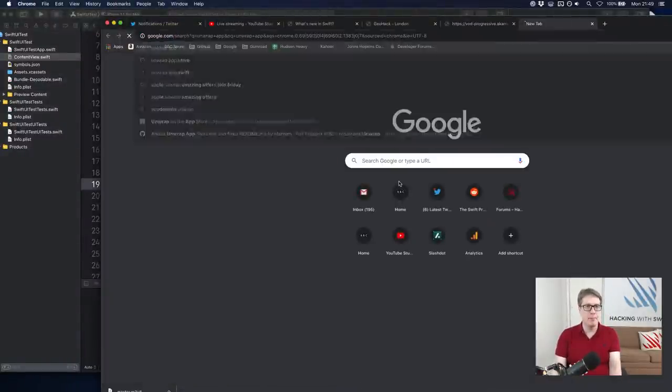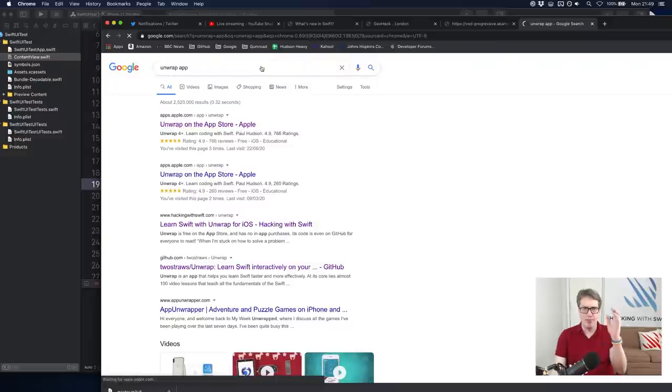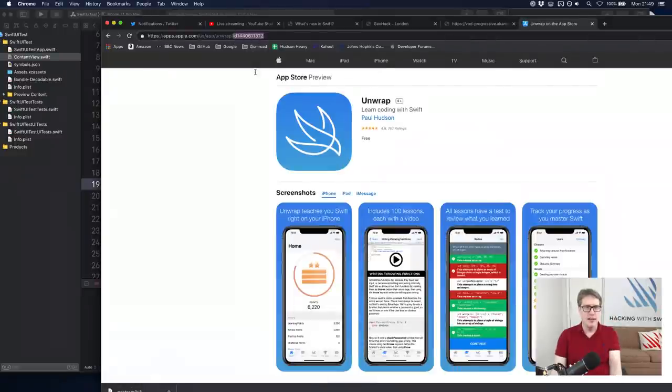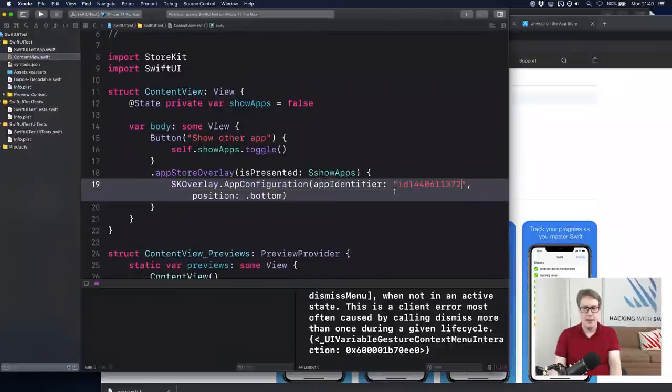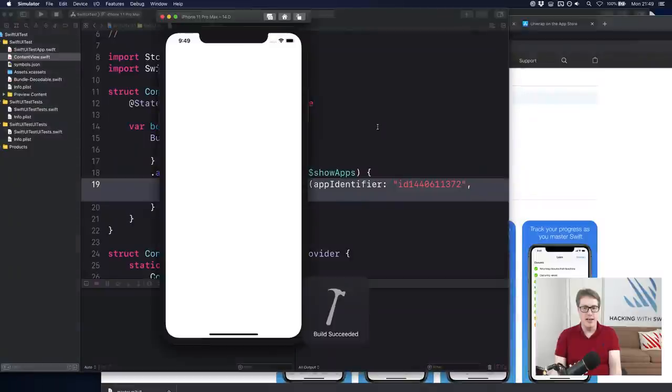Unwrap app. Boom. Brilliant app. Free. Learn Swift in the App Store. Love it. There's my app identifier. And let's paste that into there. And this is going to vaguely work in the simulator. You get a little developer preview, basically, to show it kind of works. Boom. That thing slides up saying, yes, go and get this app from the App Store. So you can upsell customers, which is very nice. So that is the App Store overlay.